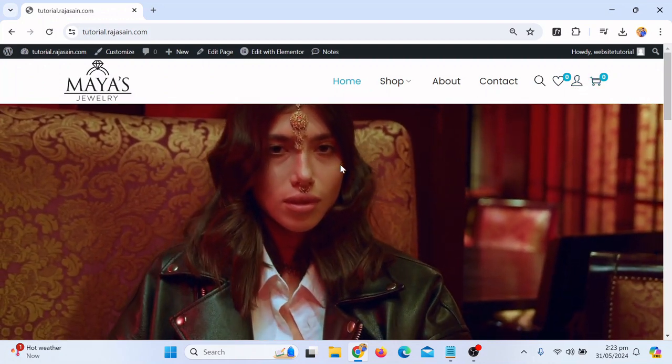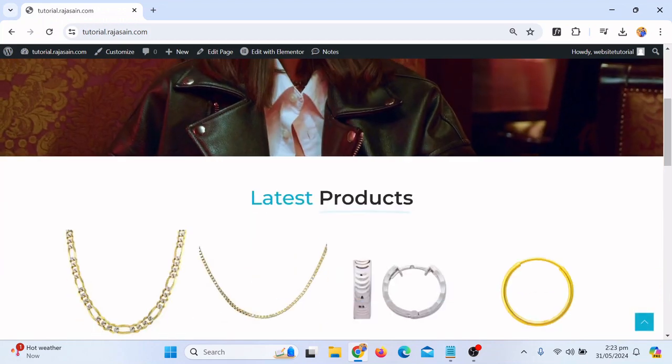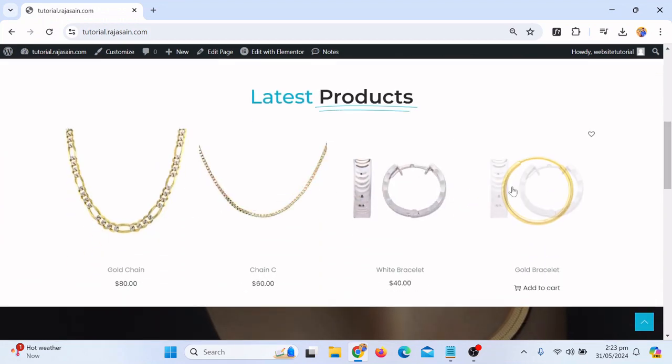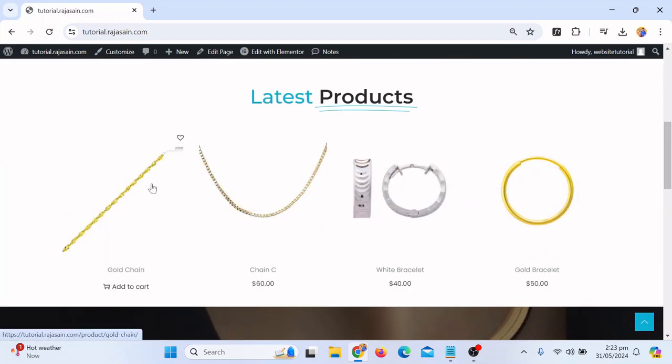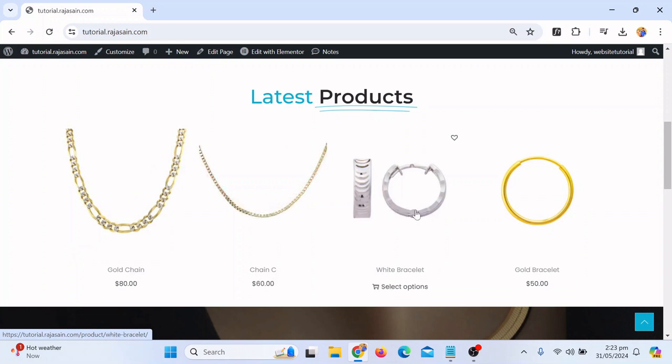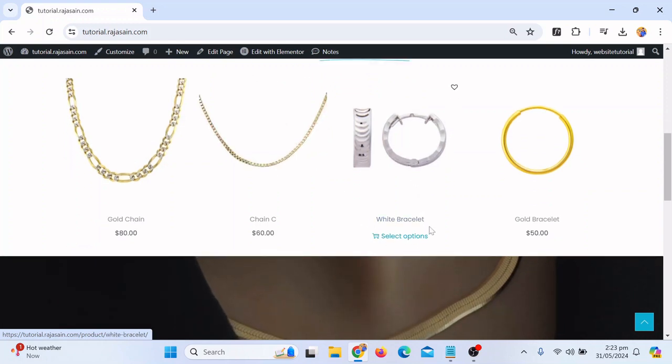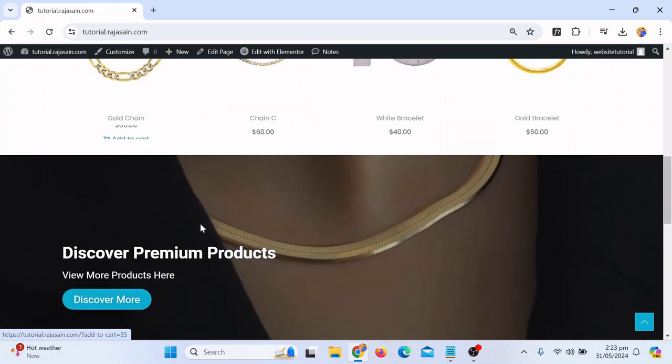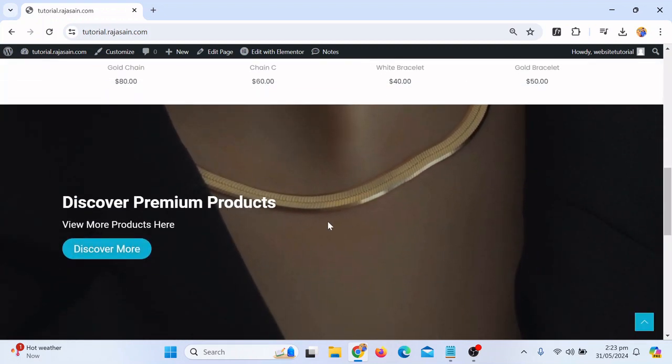And here we have a beautiful video on the homepage. If we scroll down, we have the latest product section. You can see that if we hover over the product, the image changes. Then here we have the selection option, the add to cart. And if we scroll down, we can see that we have a beautiful animated banner section as well.